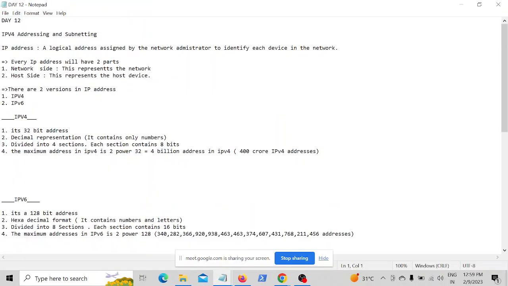So next we'll go to IPv4 addressing and subnetting. Any idea about an IP address? Anybody? What is an IP address? IP means Internet Protocol. It is a logical address assigned by the network administrator to each device in a network. This IP address is a unique identifier. I'll just tell the definition.